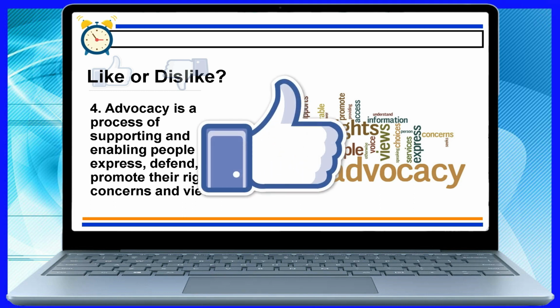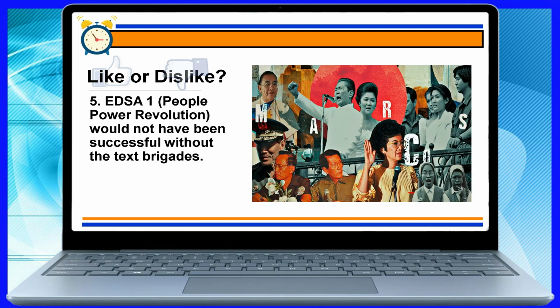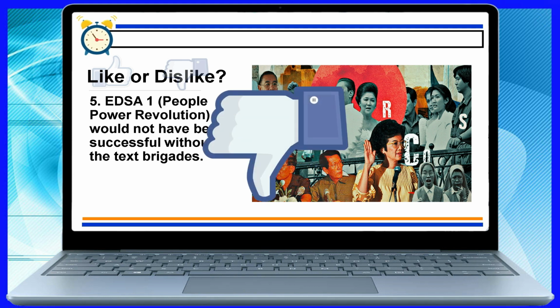Very good. Number 5. EDSA 1 People Power Revolution would not have been successful without the text brigades. Your timer starts now. Time's up. The statement is incorrect. It is EDSA 2 that would not have been successful without the text brigades. You did a great job, class.